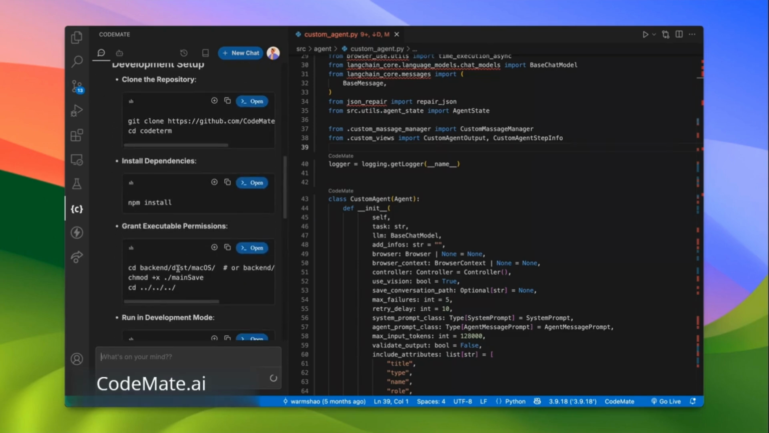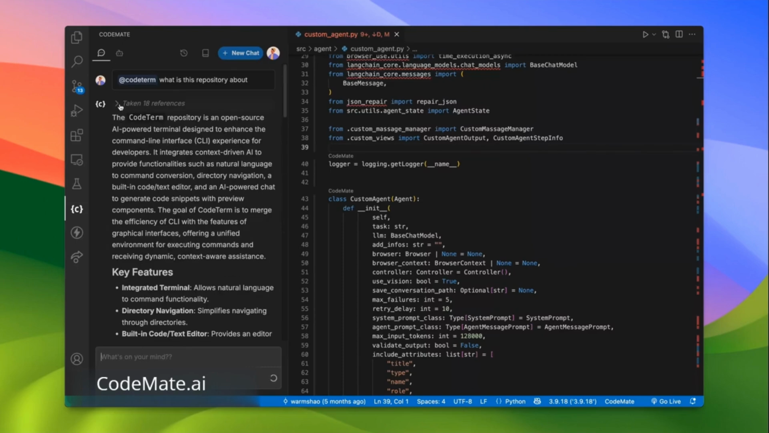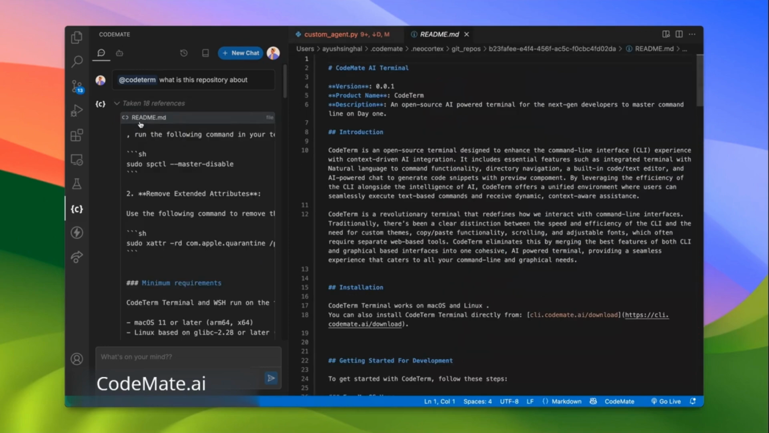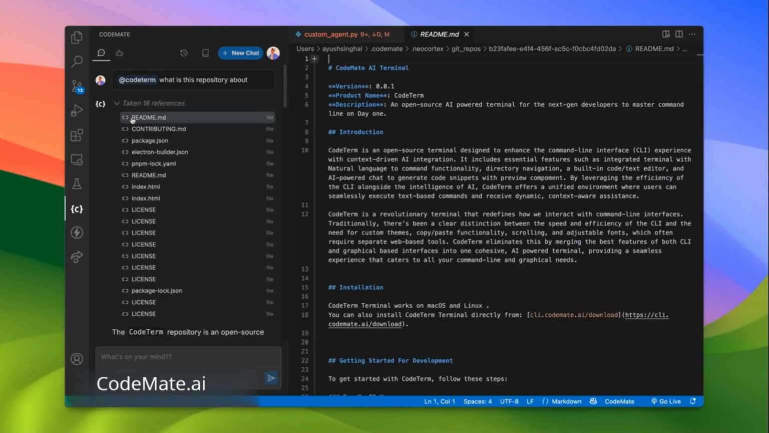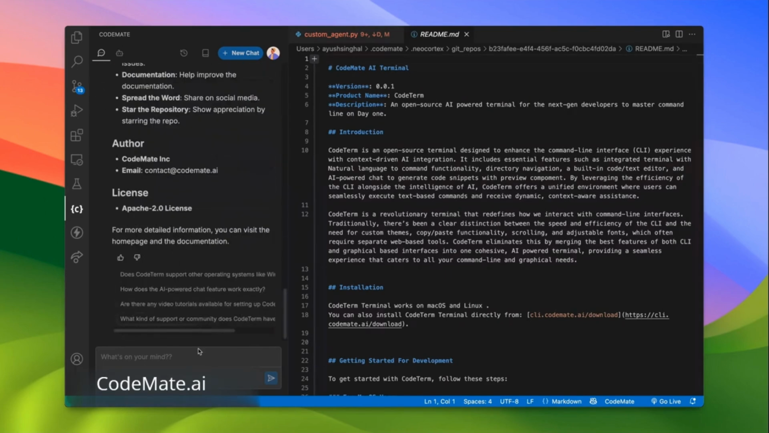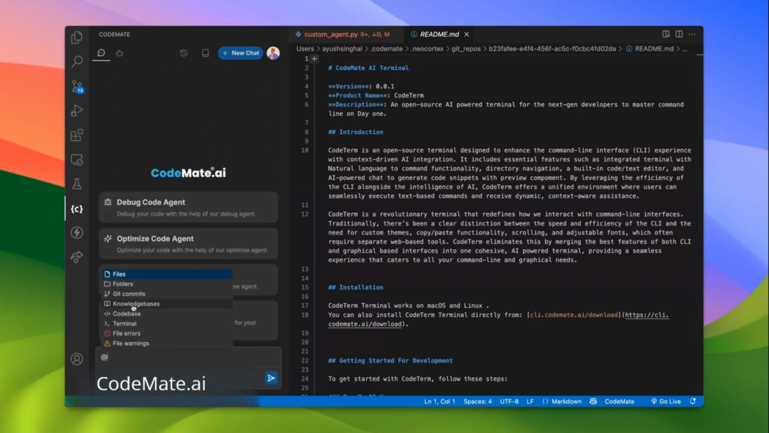As you can see, it clearly describes the repository, identifying it as an open-source AI-powered terminal designed to enhance command line interfaces. It shows all referred files, including specific code pieces, allowing you to go through those specific files instead of hundreds of files. Feel free to pose any follow-up questions. You can connect other questions like querying within a codebase.